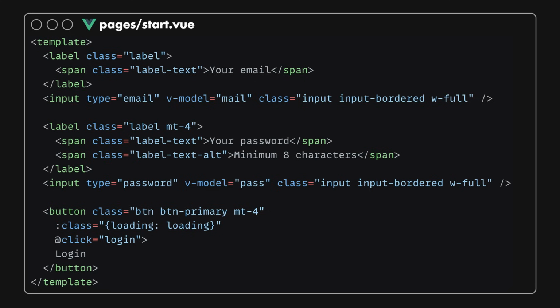In the template section, I am adding the email and password input fields and a button to trigger the login action. A couple of things to note here. We are using the v-model attribute to bind the DOM element to a JavaScript value, a click handler to listen for the event, and a loading class via Vue's special bind attribute. Of course, we are using some Tailwind and DaisyUI classes for styling purposes.